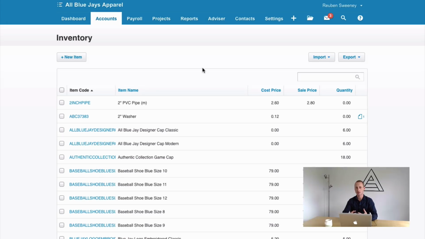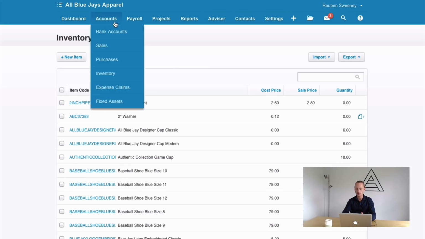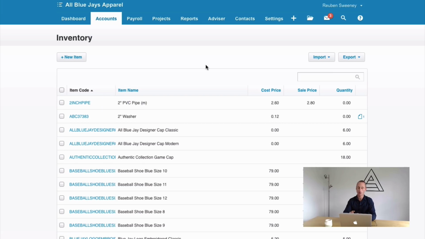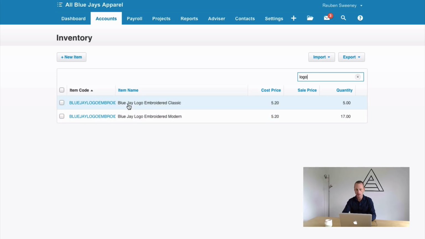Before we get started with invoicing out our inventory items using Xero Projects, I just want to touch on what an inventory item is. So under accounts and inventory, this is our Xero inventory list, and there's two types of products in here. We have tracked items, being products for which we track our stock on hand or quantity on hand, and untracked items, the ones that just help us enter supplier invoices quicker or invoice our customers a bit faster. So in this session, we're talking specifically about tracked inventory items. Here's a couple I'm using as examples, a couple I've prepared earlier. We have a Blue Jay embroidered logo classic and a Blue Jay embroidered logo modern.